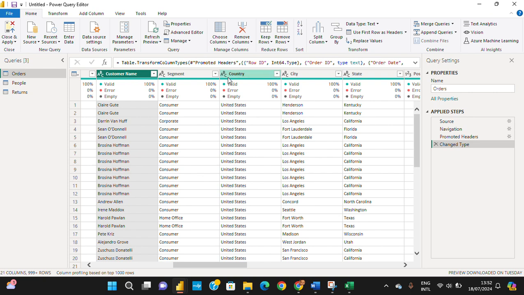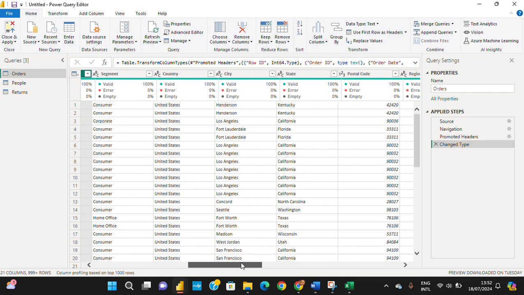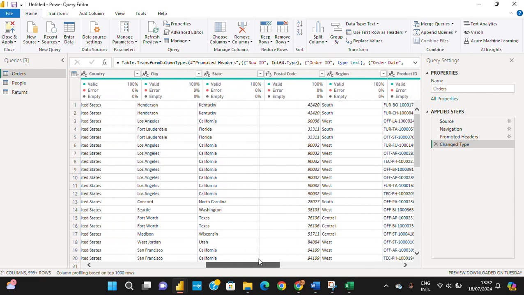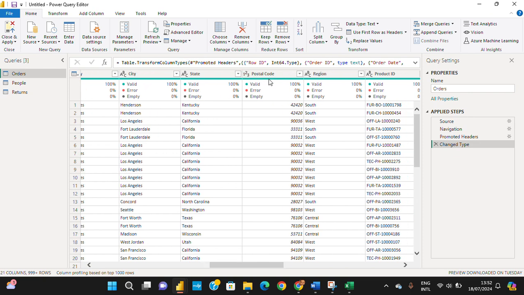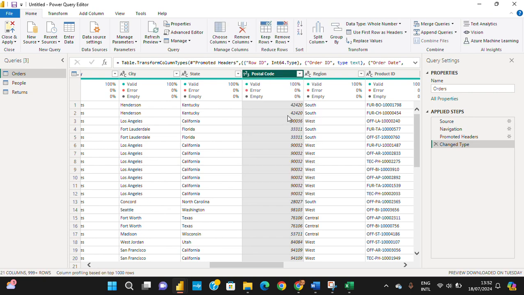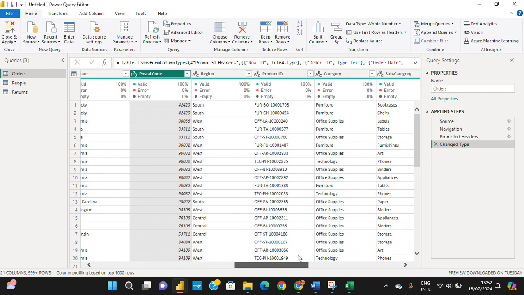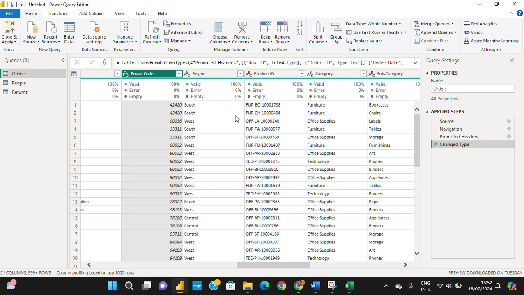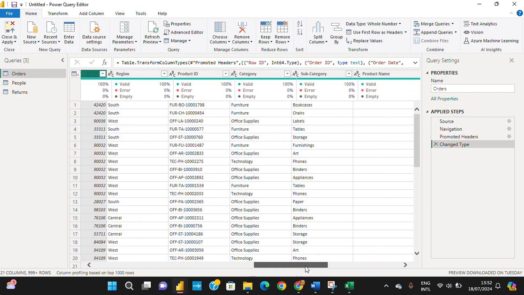So this is country. Country is text, aligned to the left. That's correct. City aligned to the left, correct, text. State, yes, same as text. Postal code now is seen as numbers. You can leave it there as whole numbers, so it's aligned to the right. Next is region, aligned to the left, which is text. Product ID aligned to the left, text. Category aligned to the left, which is text.